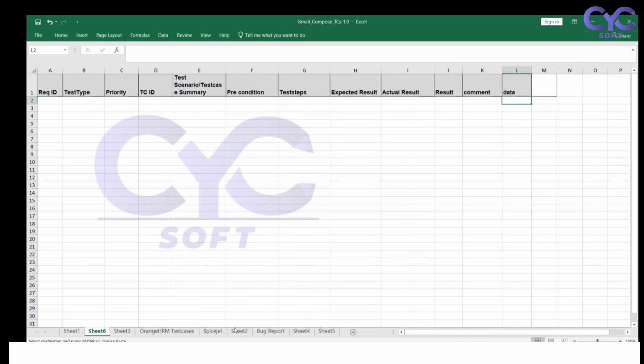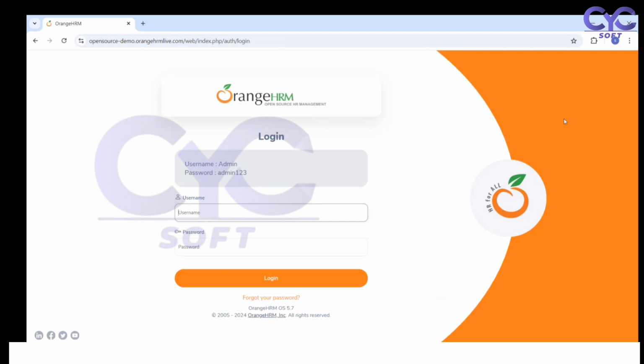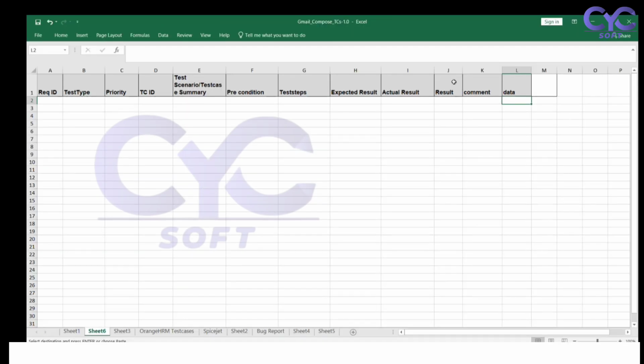So we will start working with the Orange HRM application. For this functionality, I want to log into this one. So first I will mention the requirement. So this is the requirement ID. The requirement ID basically we will get from the RTM template. So it is not so important. You can give the numbers also, the sequence of numbers.